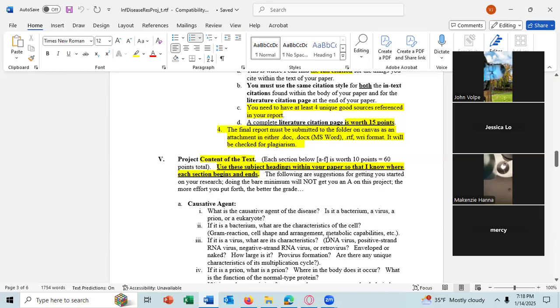If it's a virus, you should discuss whether it's a DNA virus or an RNA virus. And if it's an RNA virus, whether it's single strand or double strand. If it's single strand, you should discuss whether it's a negative single strand or a positive single strand. And we'll talk about that when we talk about viruses. Any question about that?